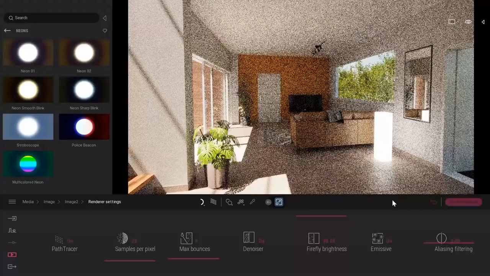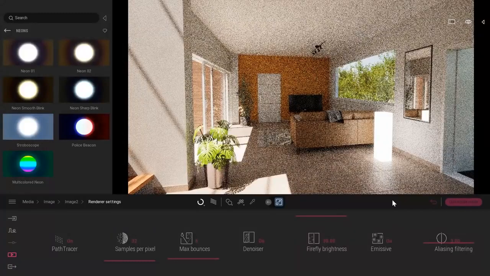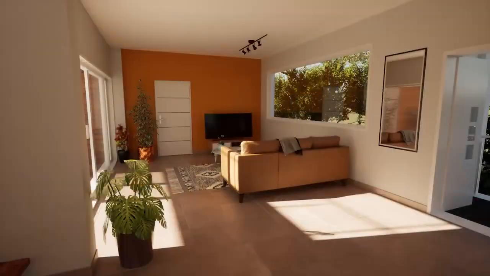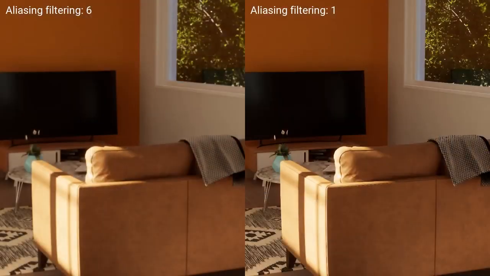Finally, the last option is the aliasing filtering. To better show you that, I exported two images, and I'm going to zoom in inside those images. This option will control if your image is more sharp or more smooth. Lower value will be sharp, while larger value will get you a softer result, as you can see here.